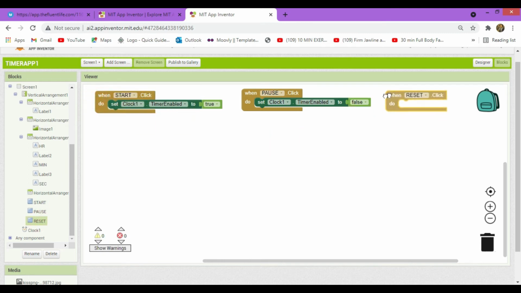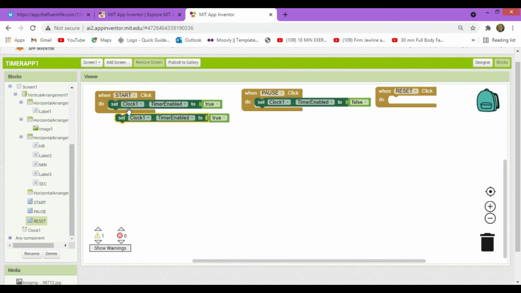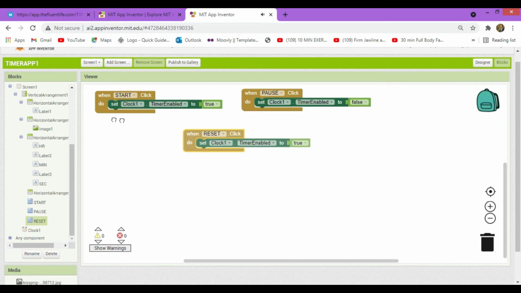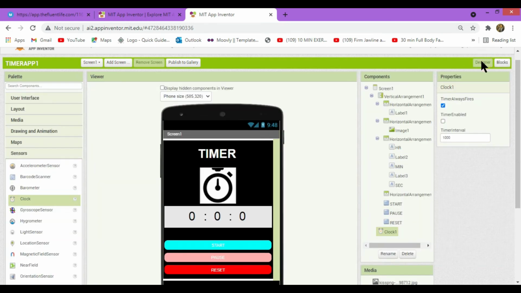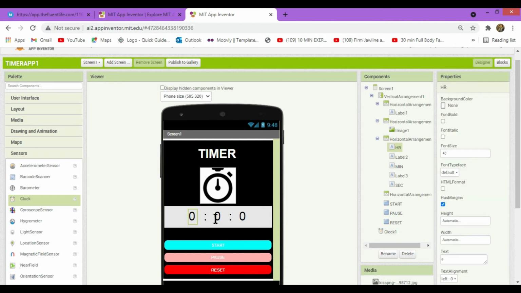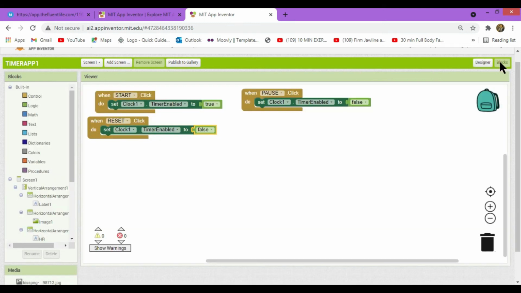So now when the reset button is clicked, again I want my timer to get disabled. So let's place this block here and let's again change true to false. And when the reset button is clicked, then I want the timer to also display 000 for hour, minute and second. It should display 0. And if you remember, these zeros are labels. These hour, minute and second are labels. So I want the text of this label to be changed to 0.